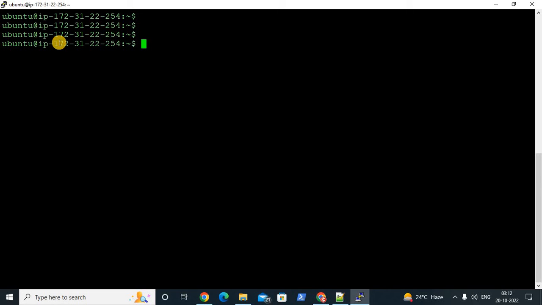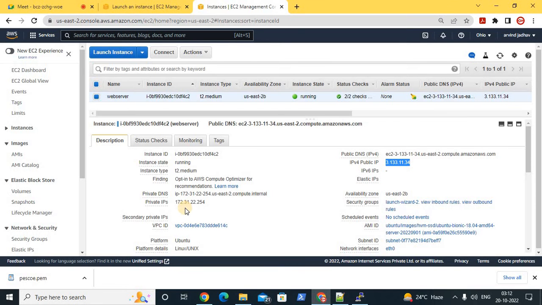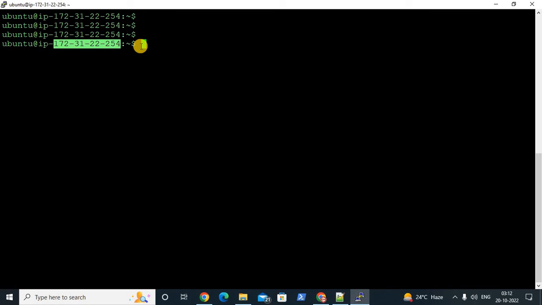Whenever I log in to the system, I use the public IP, and when I perform the operations, we use the private IP. See, this one is a private IP. If you want to cross verify, you can check it. See, 172.31.22.254. So what type of IP address is it? Private IP address, class B.